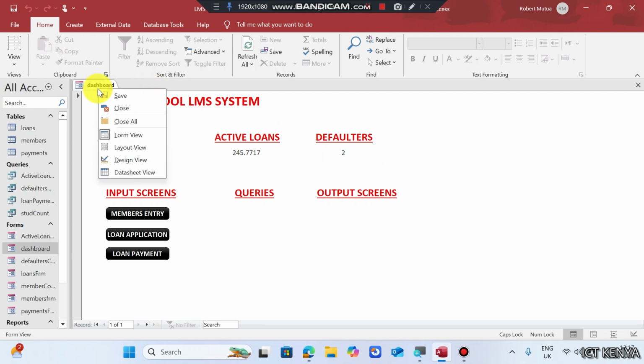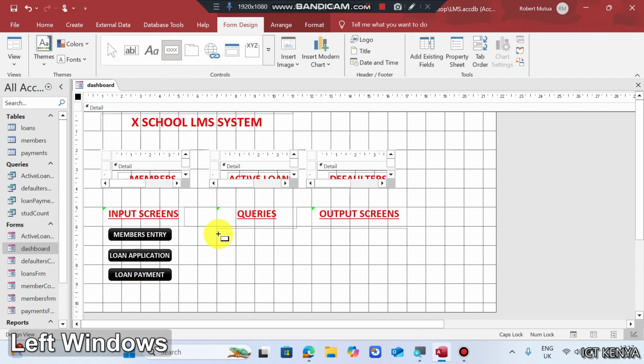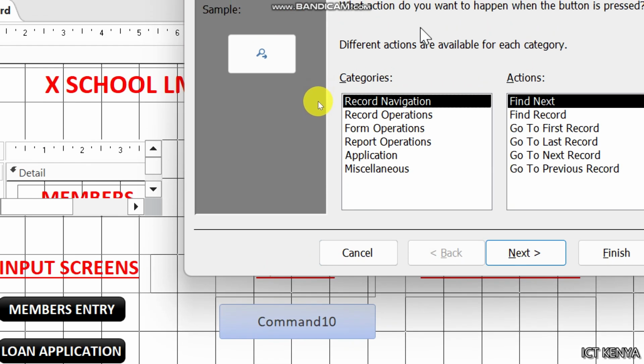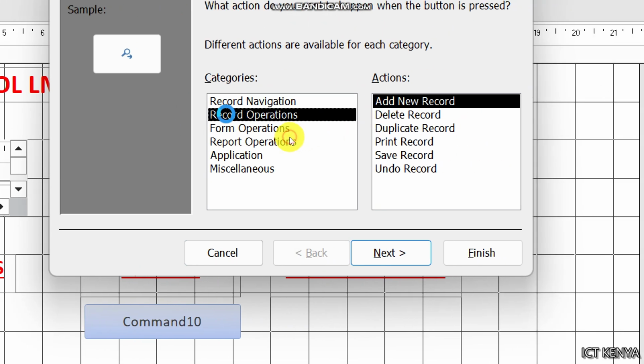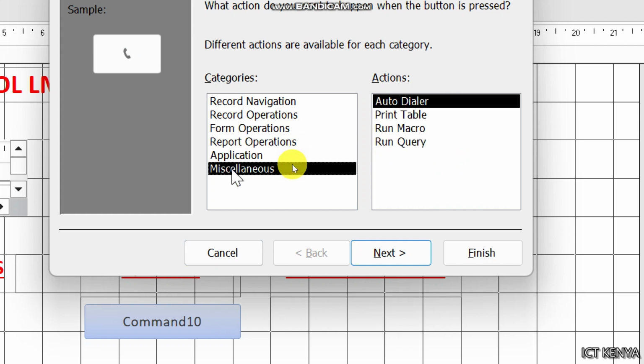So let's now create another button for queries. So this is the button. And from there, we draw here. The role of this is to open queries. So let us search for queries, not in form, not in report, application, or miscellaneous.